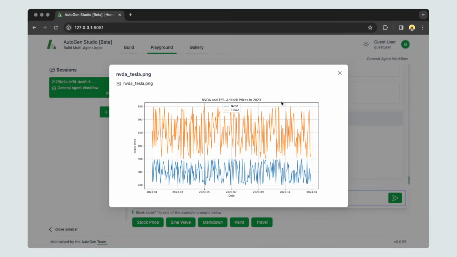Now that's something that would usually take us a few hours to do, but having the assistance of AI agents and AutoGen Studio, this was done in basically no time.